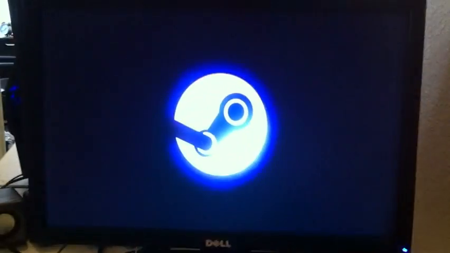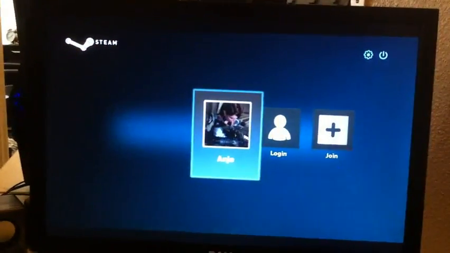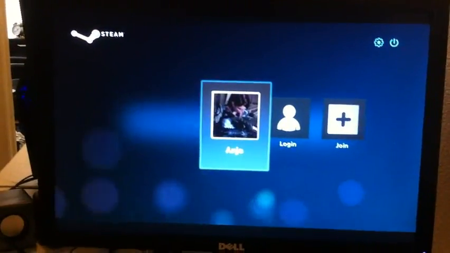Just remember that on a solid-state drive it'd be a lot faster, just a few, 4 or 5 seconds. This is on a regular old generation hard drive, so it's a little bit slow. There you go. That's SteamOS, and it boots up like that.